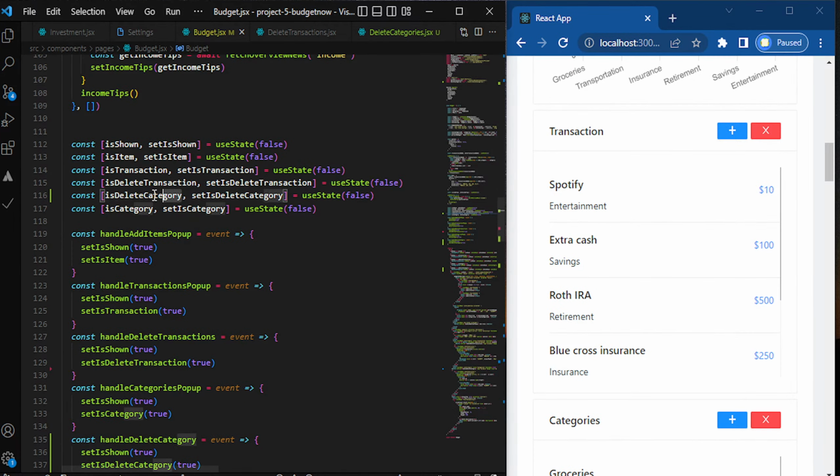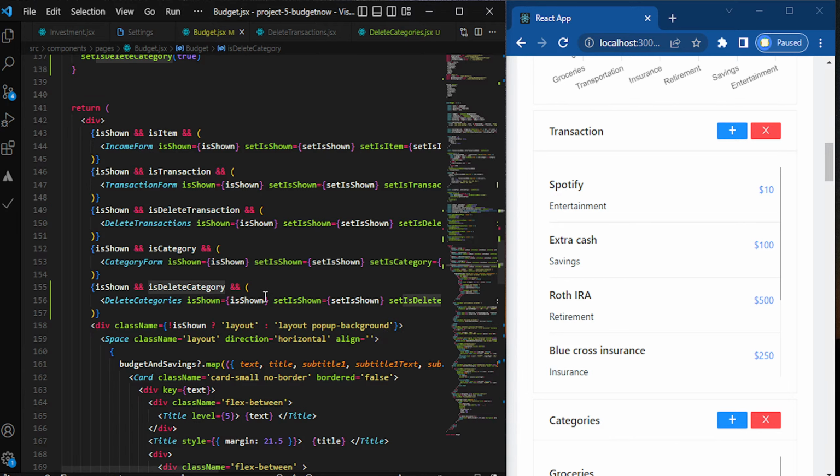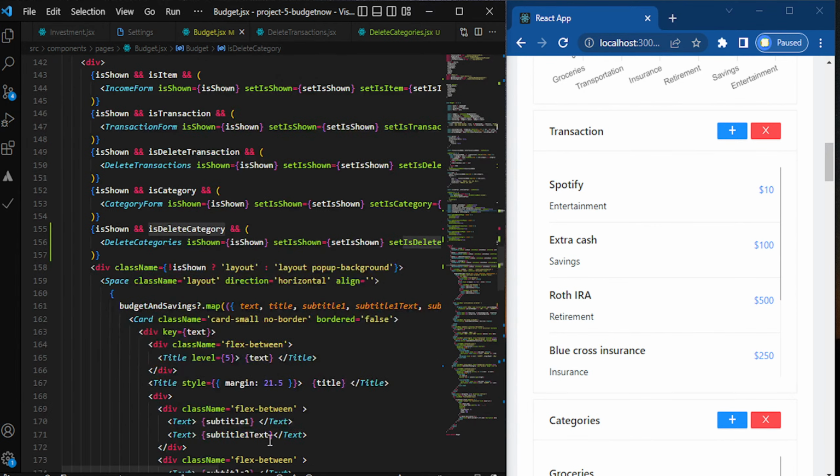So is delete category, set is delete category false. So handle delete transactions, set is delete category. Okay, is shown and is delete category. Okay, that is correct. We've got to be able to shut it off. So set is delete category has to get shut off inside of the delete category.